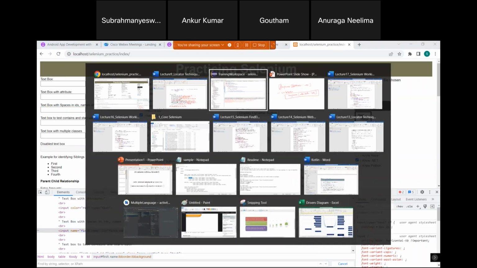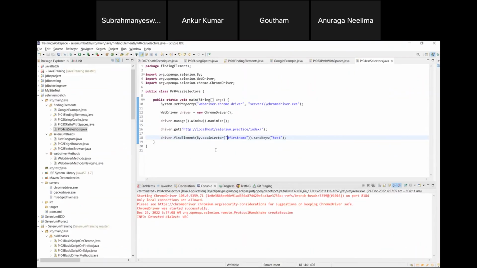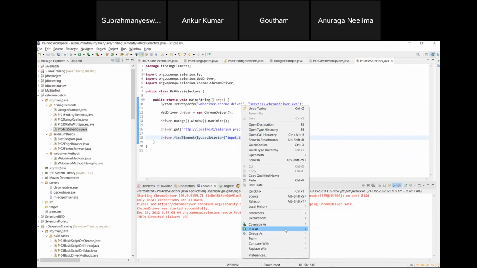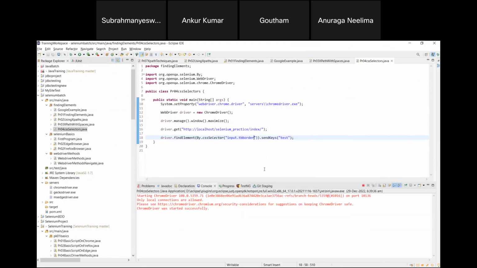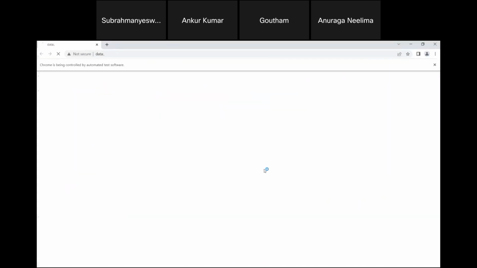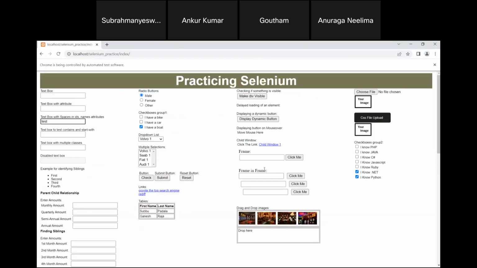Let me go here. So by CSS selector and tag name dot class name, that's what we have to use. The tag name is input, dot class name is TB border. This is what we can use. Let me run this one, run as Java application. Okay, so it entered this one.